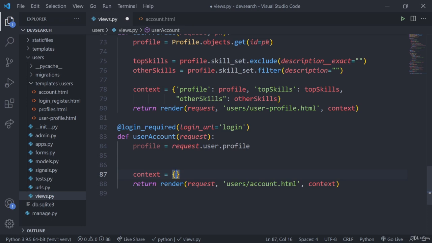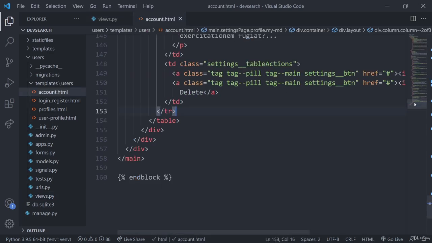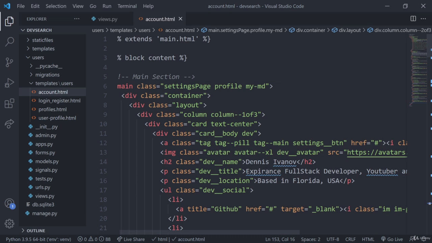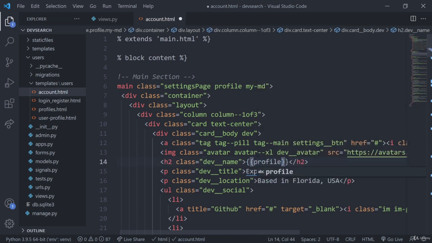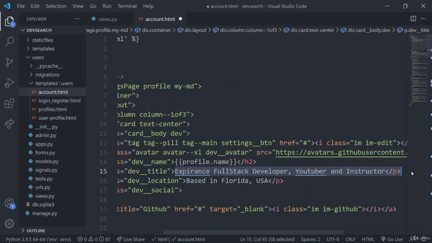We'll pass the profile into the template, or the context dictionary, which is passed in right here. And we can go into account and start updating this information. On the left side here, where we have the name, we'll just update that. We'll just do profile.name. Now we have the title. So this is going to be profile.short description, I believe.